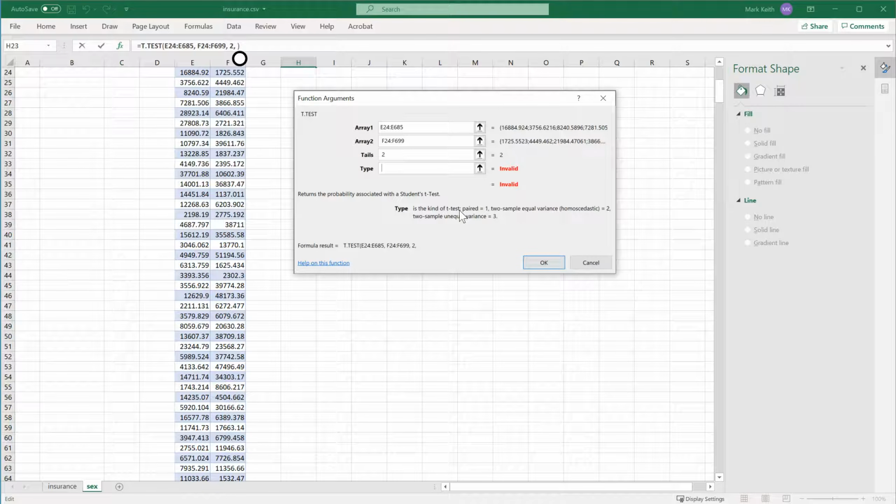Next question, is it number 2 or number 3? What is variance? Well, it's a function of the standard deviation, which you may remember what that is. So if the standard deviation for men's and women's charges are the same, then we would use number 2. It doesn't have to be exactly the same, just close to. If they're not, then we'll use number 3. I'm going to start by assuming they are the same, so I'm going to put in number 2, and then we'll check it.